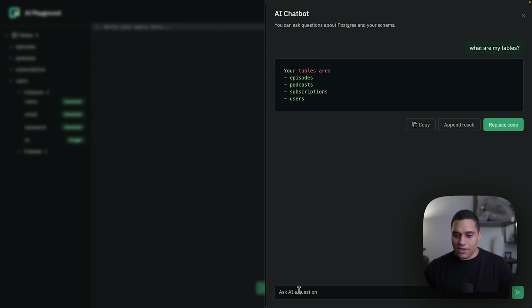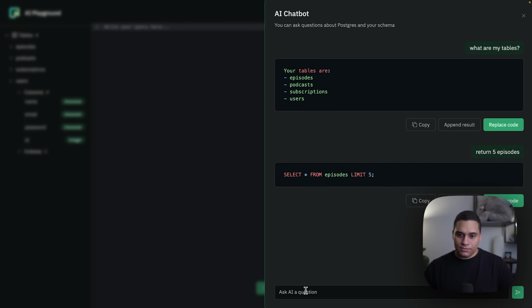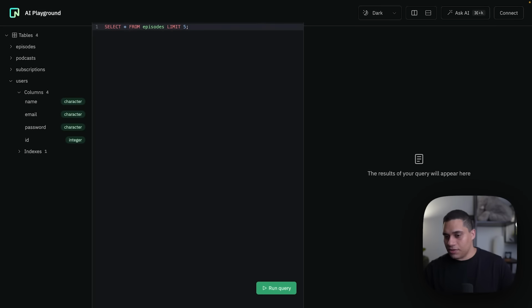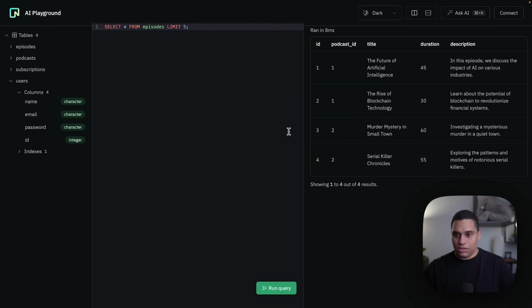Now, we can also say something like, return 5 episodes. And it's giving me a query. Now I can either copy the query, append the result to the editor in case I want to modify it, or replace the code because I just want to run it right away. So I'll click on replace code and I'll run it. And we can see we get the results. And we can also see how long the query took to run. So let's actually see how this playground was built.